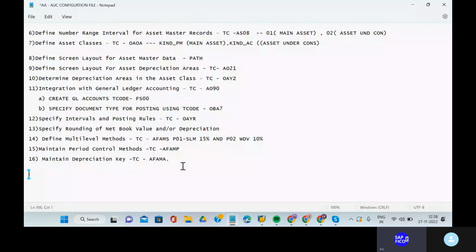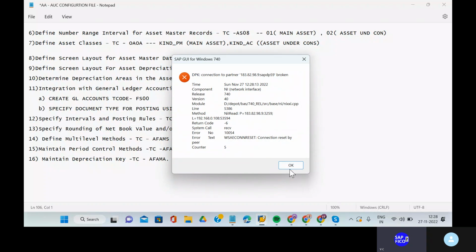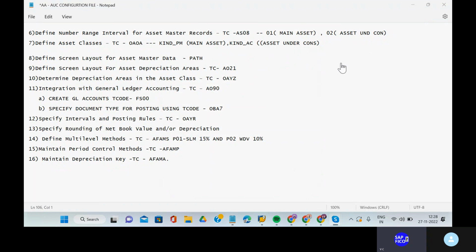First thing, the 17th step, is we need to create one asset, the main asset. For the main asset, we need to create one asset, right? The 17th point is create asset.